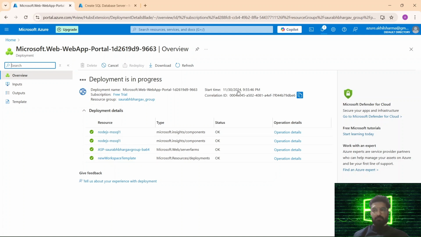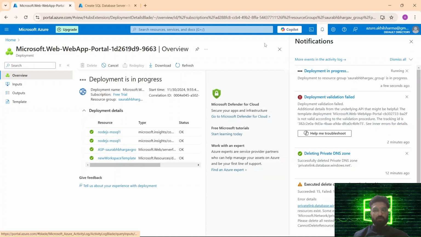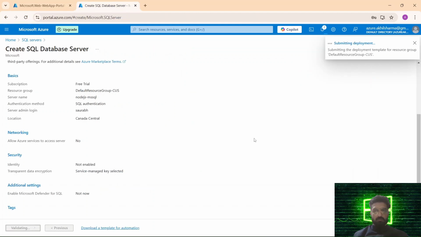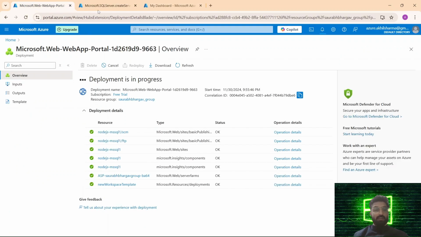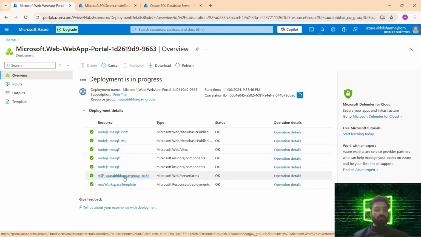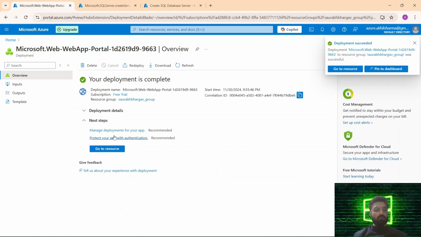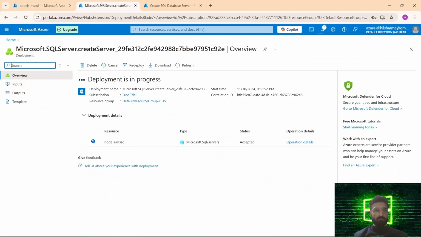Okay, our web app is almost deployed. Until then we can create our Key Vault as well. Although this deployment will take some time, around 15 to 20 minutes, so I will also pause my video in between, and if there are any changes I make in the configuration, I will update regarding that as well.